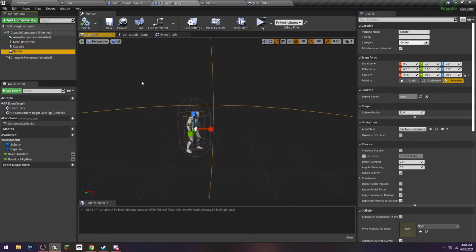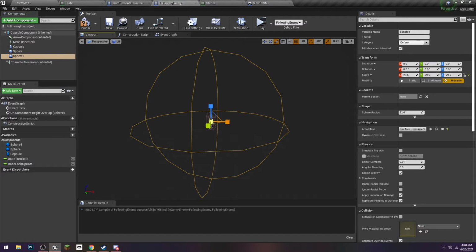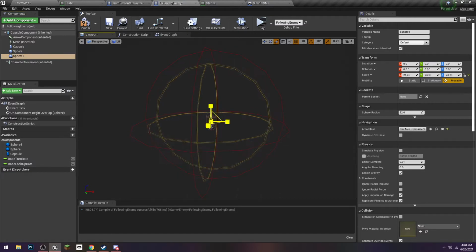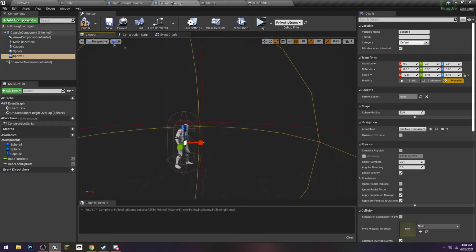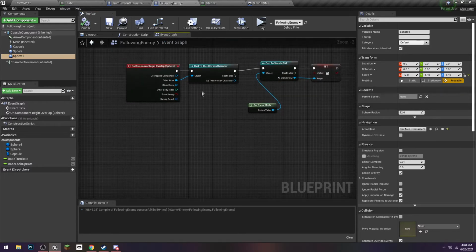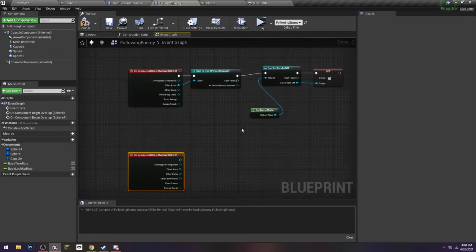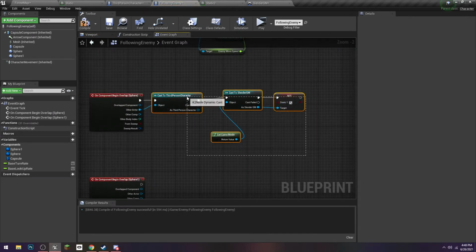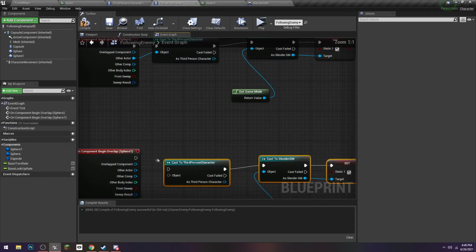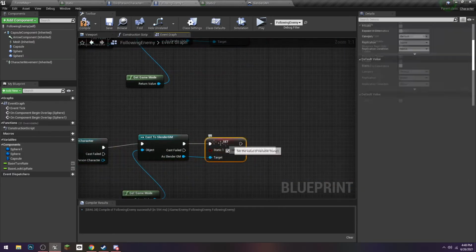So under our following enemy, we're going to duplicate our sphere and then just shrink it down. I'd say that's probably a good size. Then we're going to want to do the same exact thing. Component begin overlap. Cast, do all of this stuff. But we're going to want to set static 2 to be true.